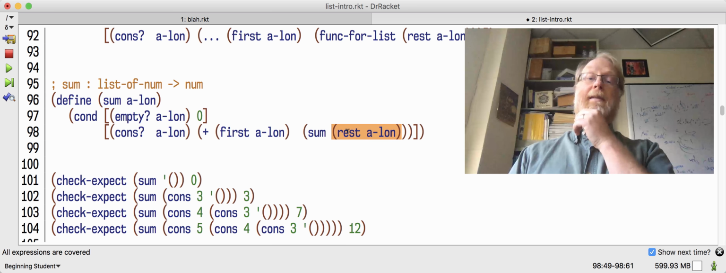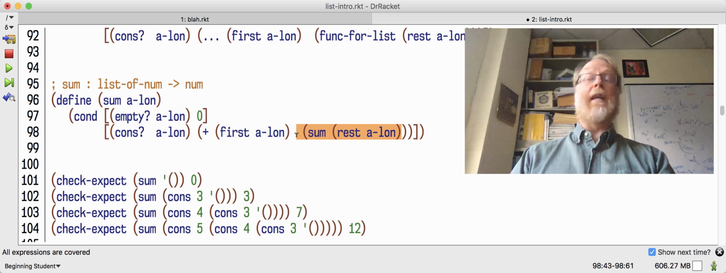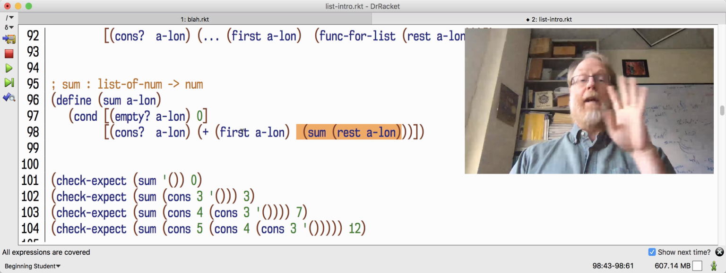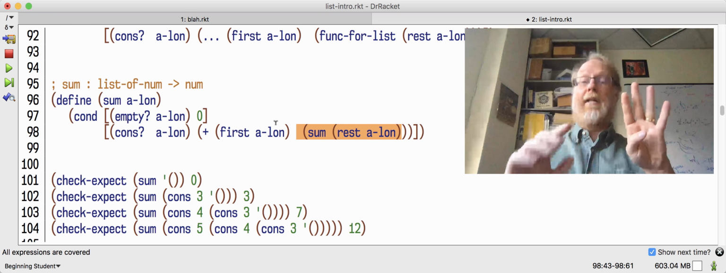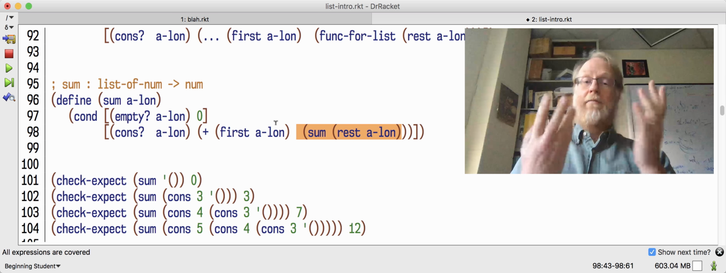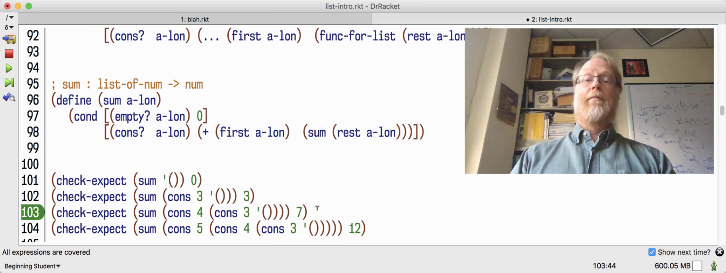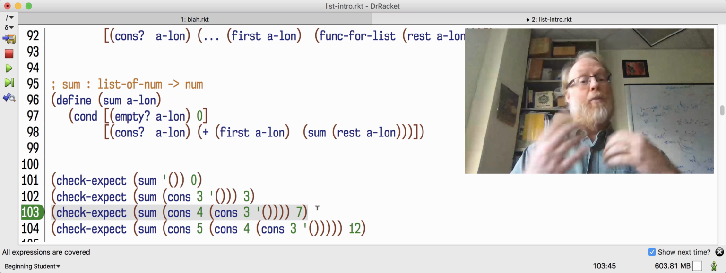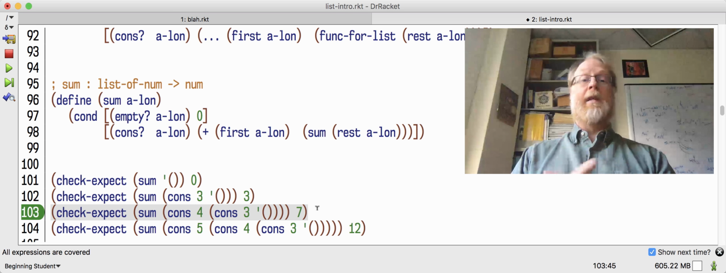What is sum of const 3, empty? Well, we just went through that reasoning. Sum of const 3, empty is absolutely going to correctly give us 3. Okay, so I'm going to have plus of first of alon, 4, with sum of rest of alon, 3, and get the 7 that I want. And now you can fast forward the video if you want, but I'm going to do this one more time with the whole 5, 4, 3, empty.